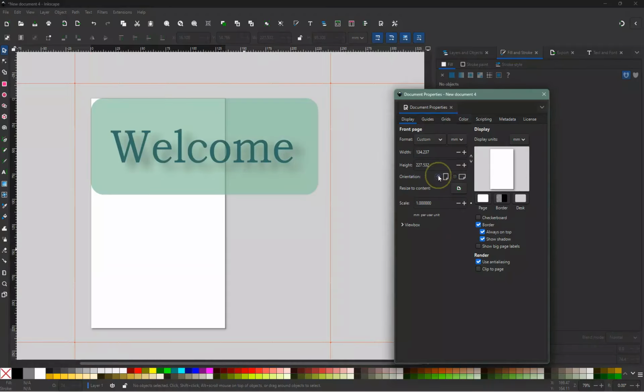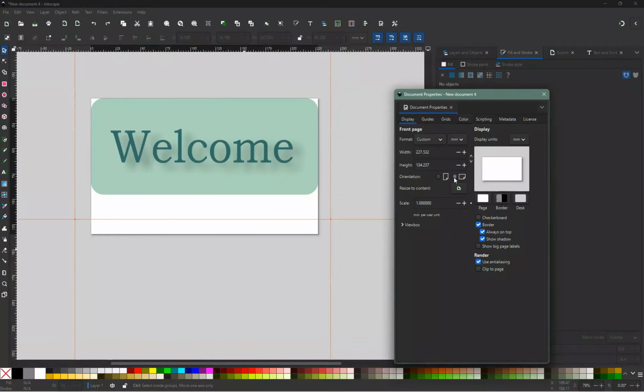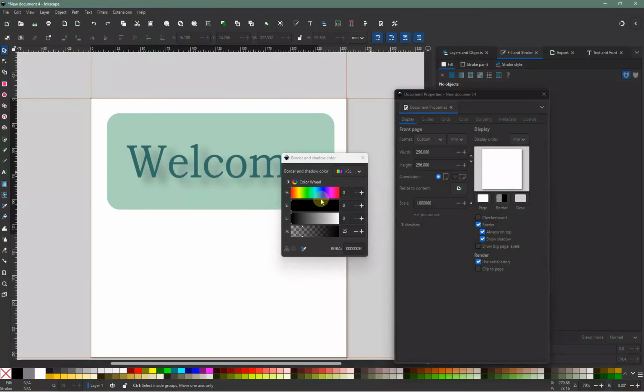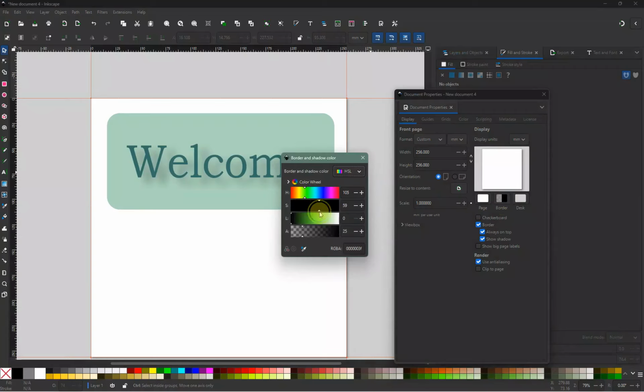In this panel, you'll see a section titled Background. Here you'll find a small color swatch next to the label Background Color. Click on this swatch to open the Color Picker dialog box. This is where you can choose your desired background color.